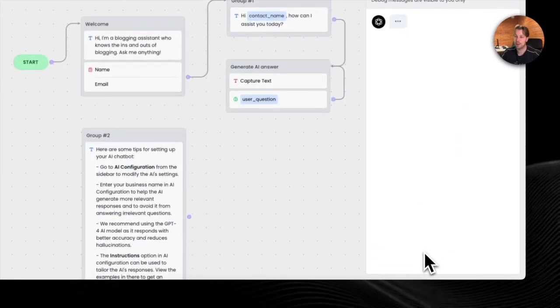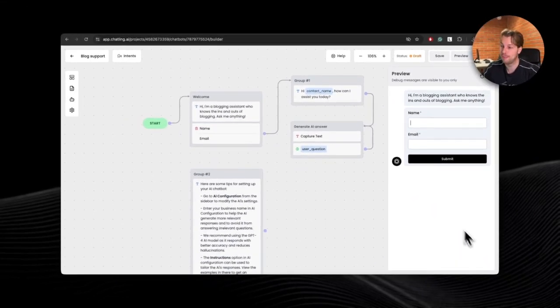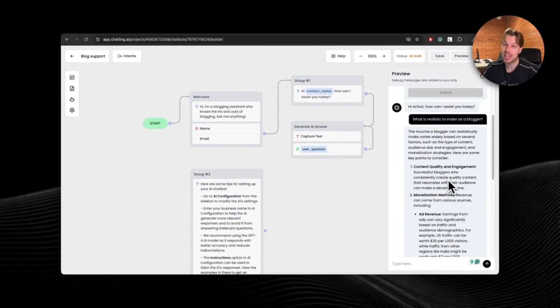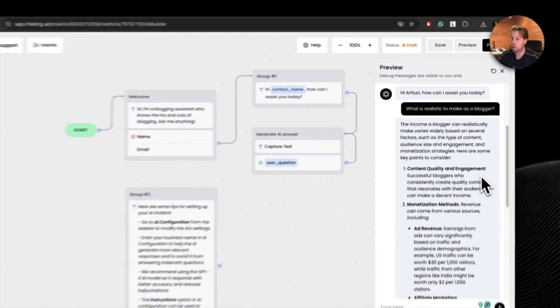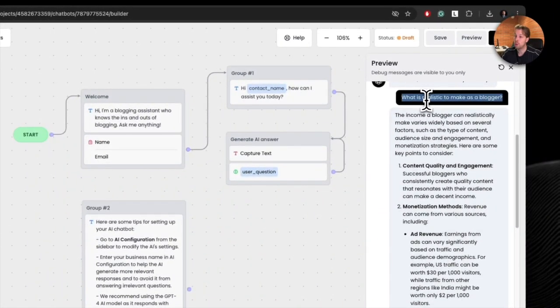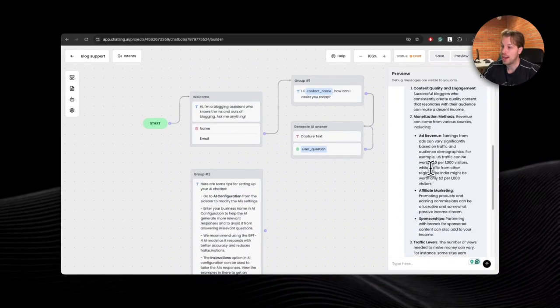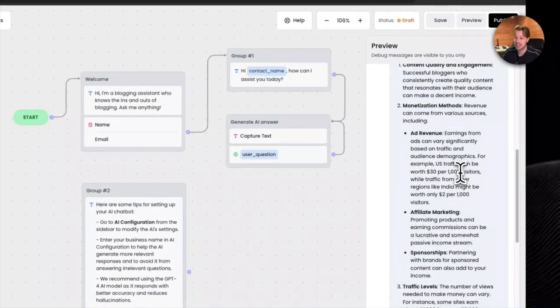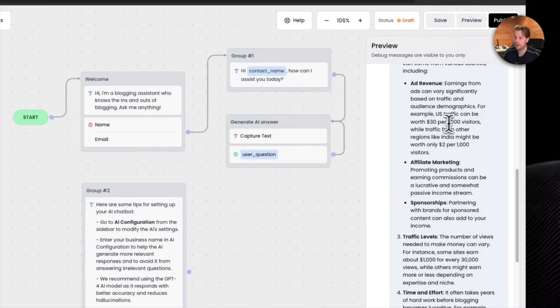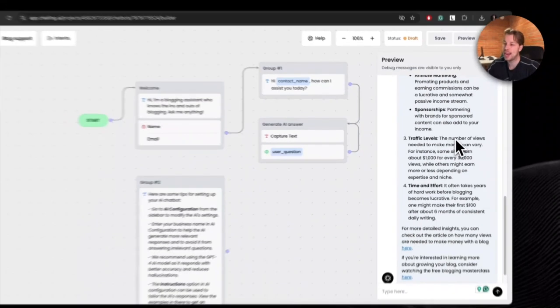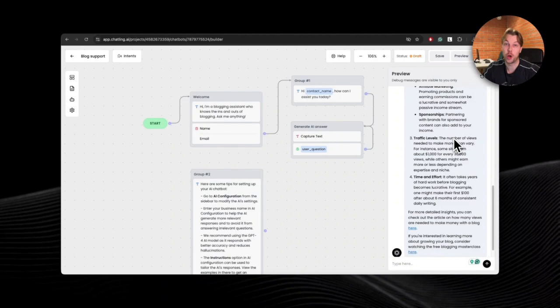And now let's ask the question I asked earlier. And as you can see, right now it gave me a much more detailed answer. So I asked once again, what is realistic to make as a blogger? And right now it's giving me these more accurate and more realistic numbers, like $30 per 1,000 visitors. And this is exactly what I have told on my website.